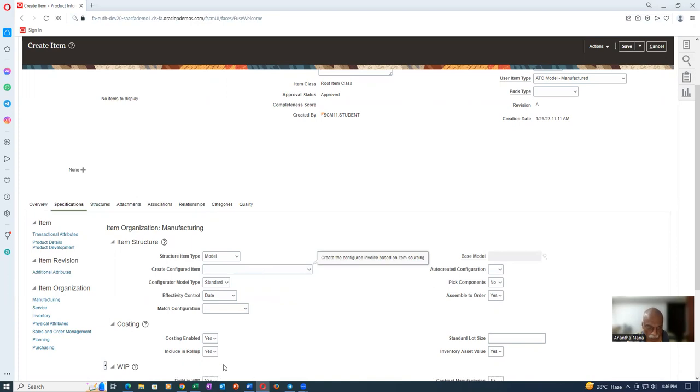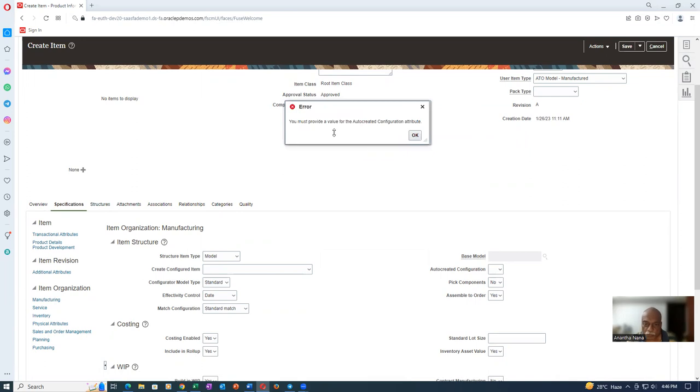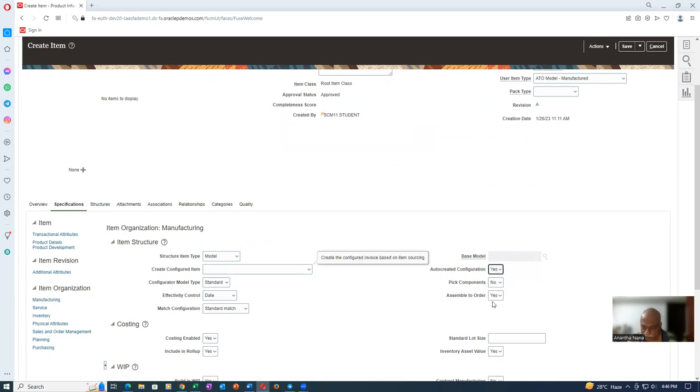Fine. If somebody knows this, whatever, you go to the match configuration, standard match is the best one. So match configuration, click on save now, and we'll see whether it gets saved or not. You must provide a value for the attribute auto created configuration attribute. Fine. Auto create configuration. When we made a change, it has now gone to blank. Auto created configuration has now been made as this. Click on save, so we are now saving it.